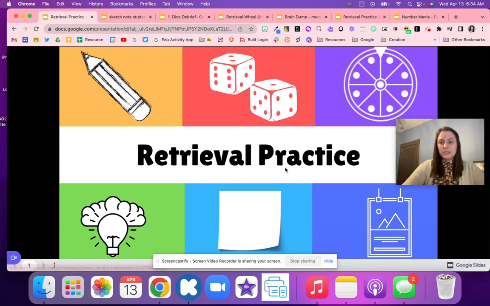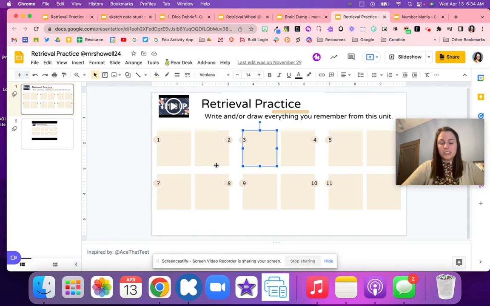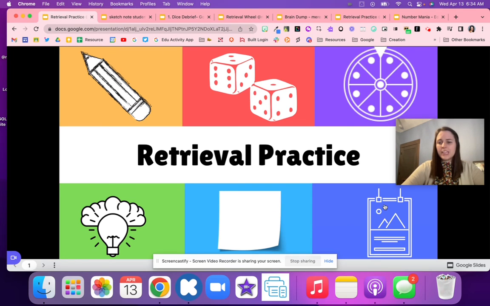This next one is using sticky notes. You can use sticky notes, you could use a Jamboard, or you can print this template out. What students will do is they're going to write or draw everything that they can remember from a unit or a topic. They can, again, draw, write, whatever they want to do, but it's just going to be really, really quick. You're trying to get as much information that they have out of their mind to retrieve it and see what students remember.